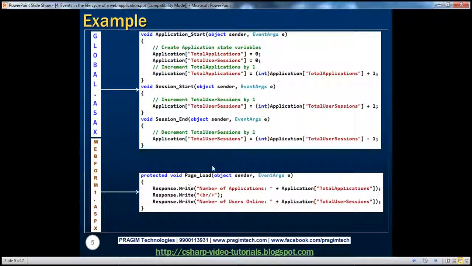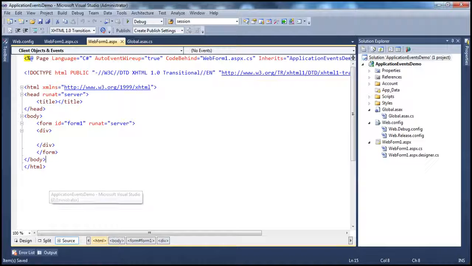And in WebForm1, what are we doing? We are simply retrieving the data from the application state variables and printing it out. So to print the number of applications, we use the total applications count, and for the number of users online, we use the total user sessions application state variable. Okay, let's look at this in action. Let's flip to Visual Studio.